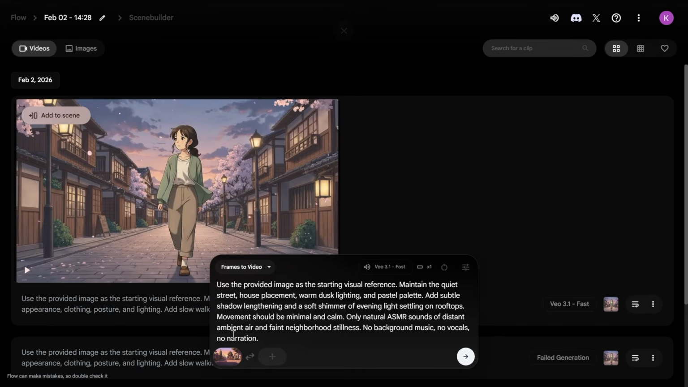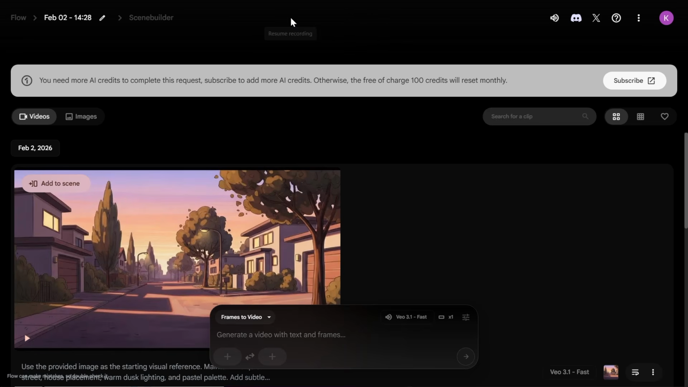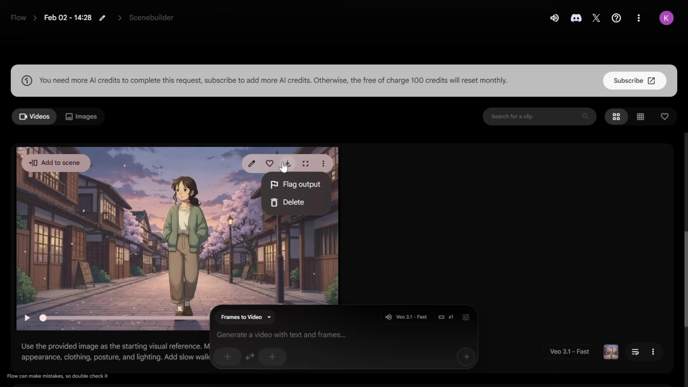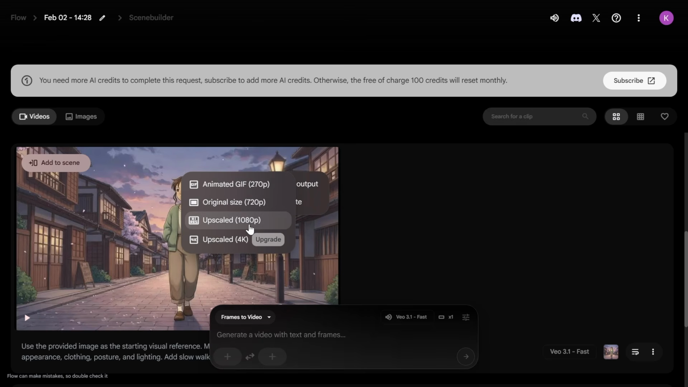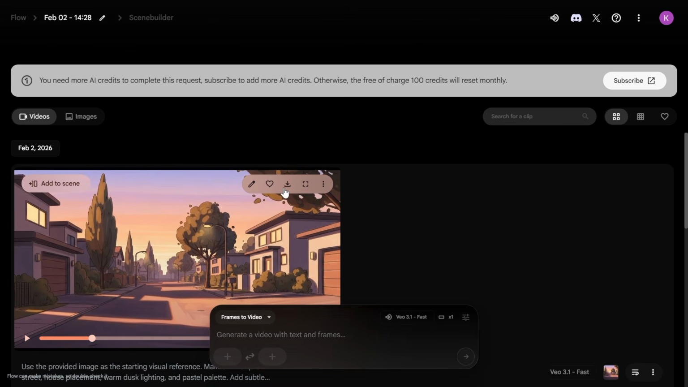Upload the second scene image. Paste the second video prompt. Double-check your settings. Generate. Wait for it to finish. Review it and download it. Keep repeating this exact process for every single scene in your project. Once you have all of your clips downloaded and saved on your computer, it's time to assemble them into one complete video. Open up whatever video editing software you're comfortable using.